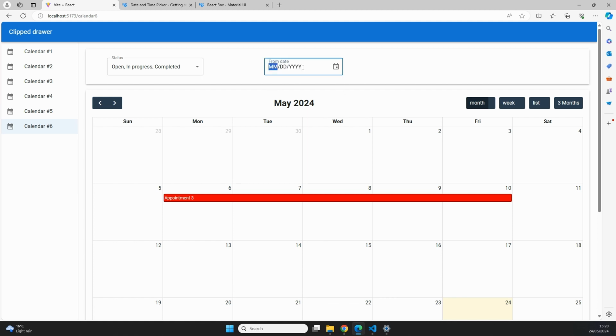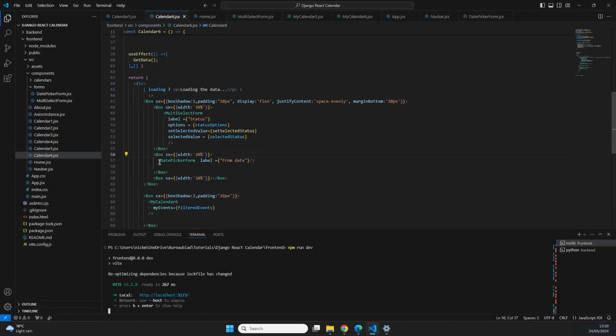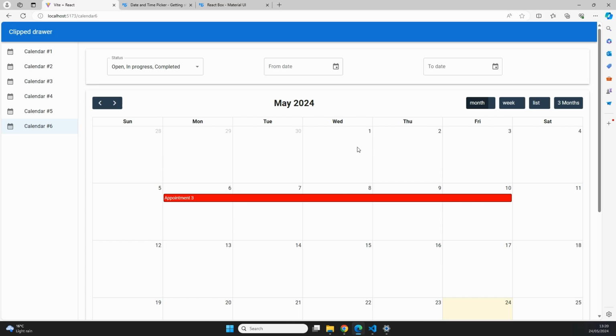We can see that we now have a form for the from date, and we're also going to create another one inside of this other box, but then for the to date. So we have two separate forms, like so. Now the first thing I immediately notice is that this form right here is a little bit broader than the form we have in here. So let's see how we can change that.